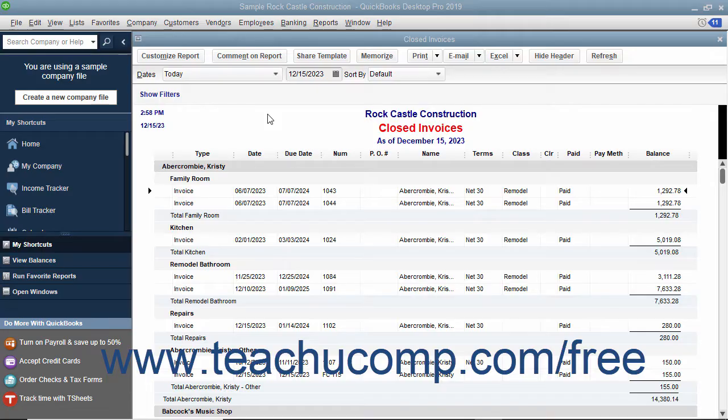QuickBooks Desktop Pro lets you comment on line items within reports. Reports with commentary can be saved within QuickBooks into a special Commented Reports group. In this lesson, you will learn how to comment on reports in QuickBooks and manage your commented reports.